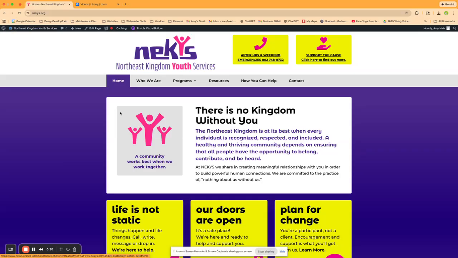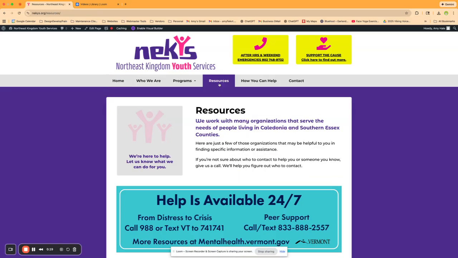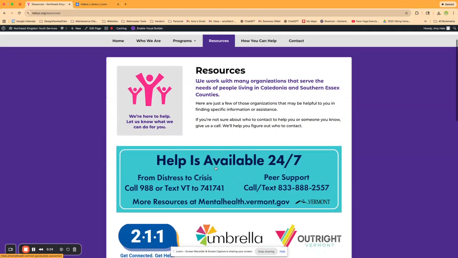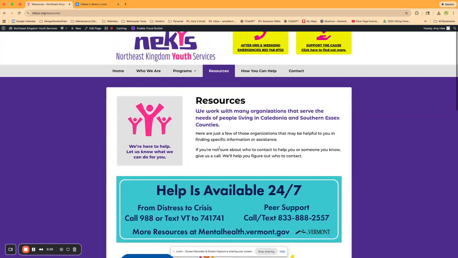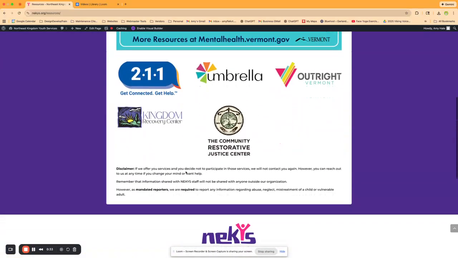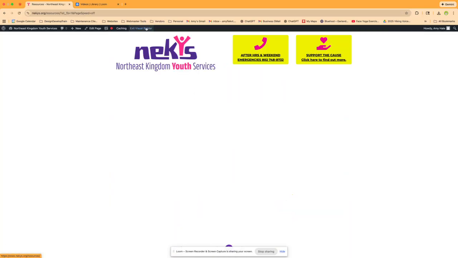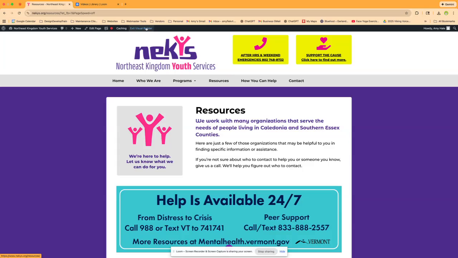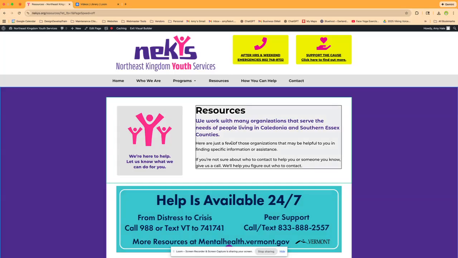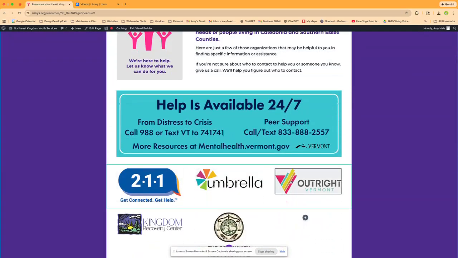So say there's a change on the resources page. Well, the first thing you do is navigate to that page. Most of your edits are going to happen this way, but there are always exceptions to that rule. But if you have something you want to edit, like in this space right here on this main page, you would go in and you would hit Enable Visual Builder. And then you see as you hover over things, they sort of turn on, correct?